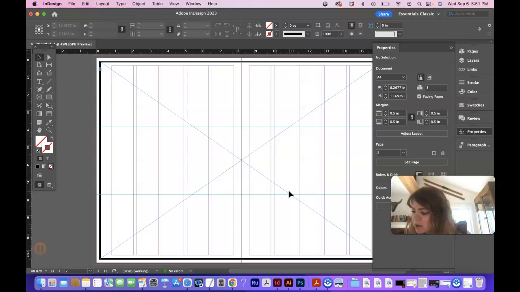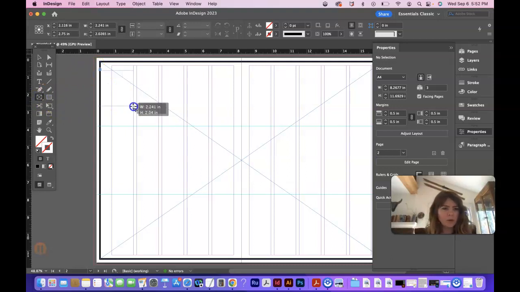Okay, so let's add in some content. Let's go to the rectangle frame tool. We're going to add in some images. The rectangle frame tool is good for this. Let's put a big one on the left, just about right here. Let's go all the way out to that bleed line. If you don't see the bleed line, push W on your keyboard and make sure you're going out to that red bleed line that goes around the edge of your document.